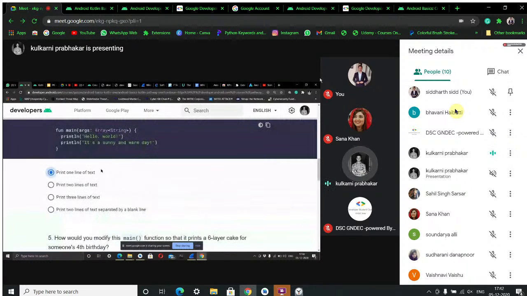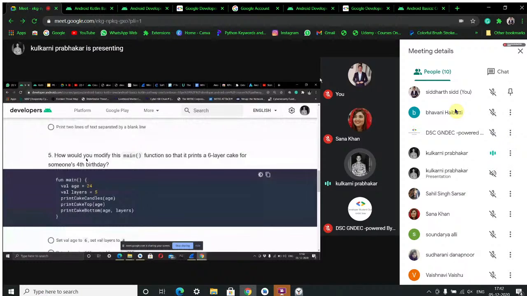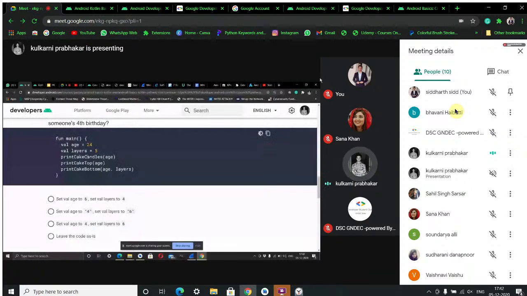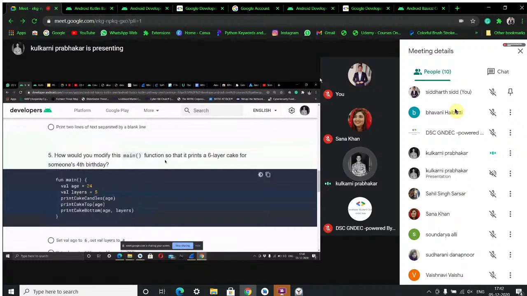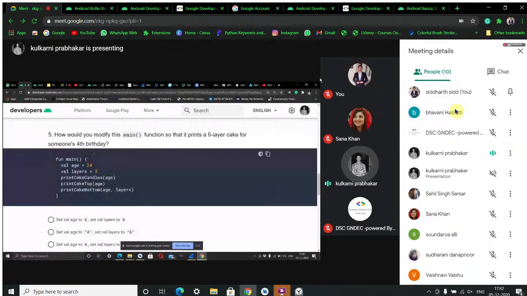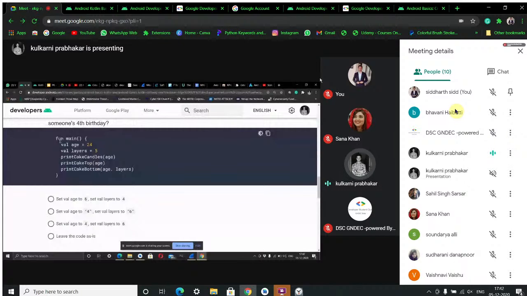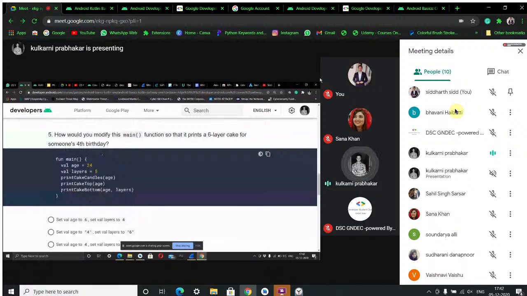How would you modify this main function so that it prints a 6-layer cake for someone's birthday? See, function main, val age is equal to 24, val layers is equal to 5. What is the question? How would you modify this main function so that it prints a 6-layer cake for someone's 4th birthday? So how would you print 6 layers of cake for someone's 4th birthday?